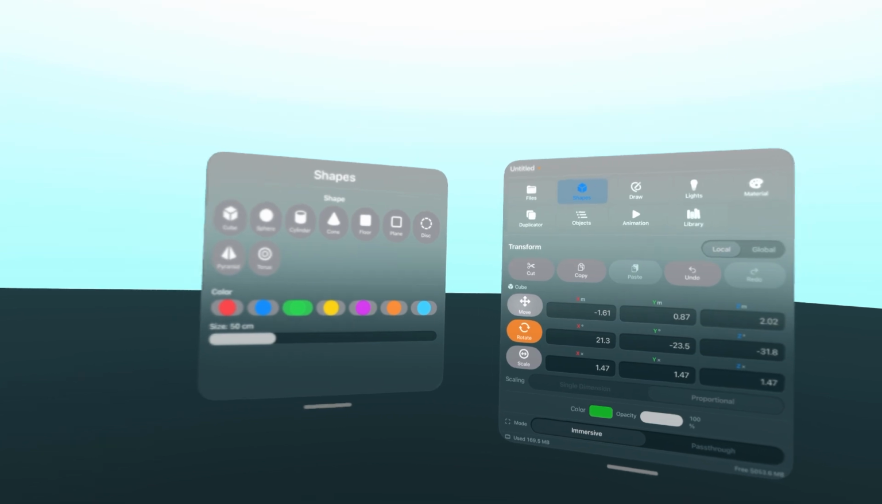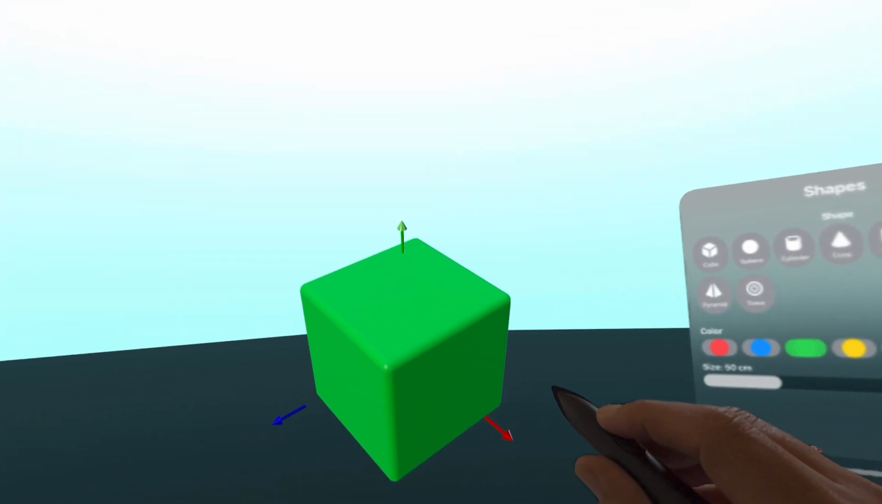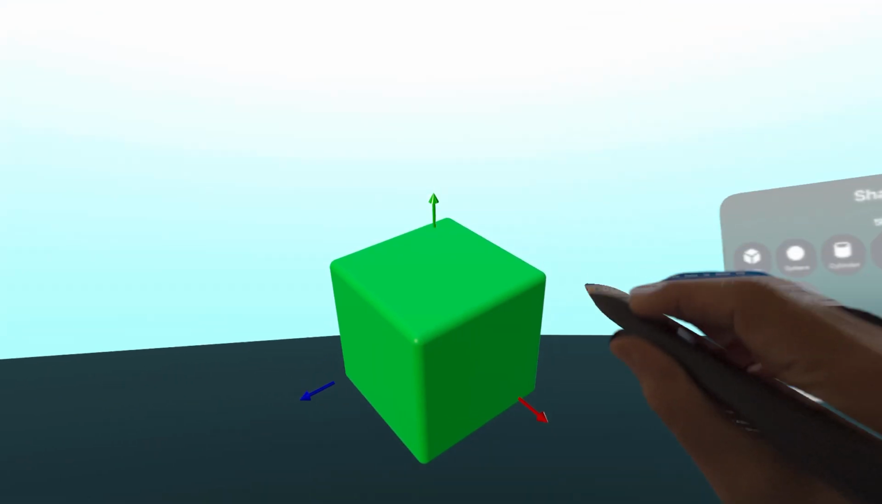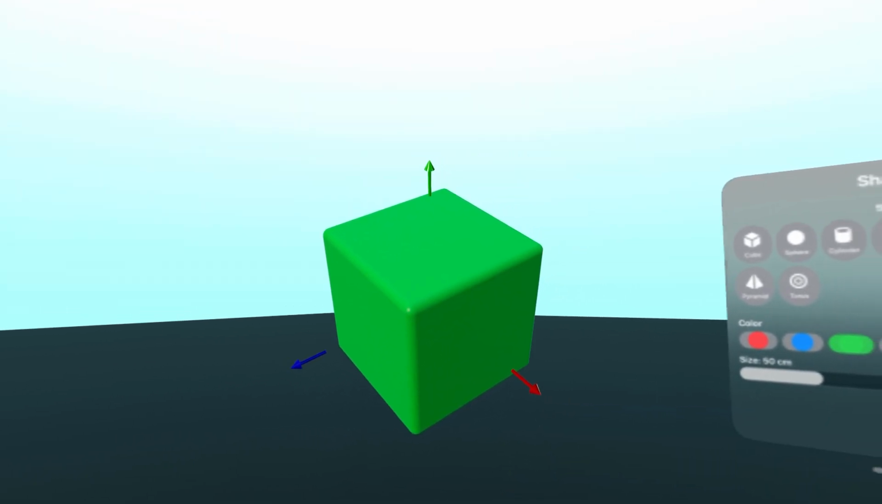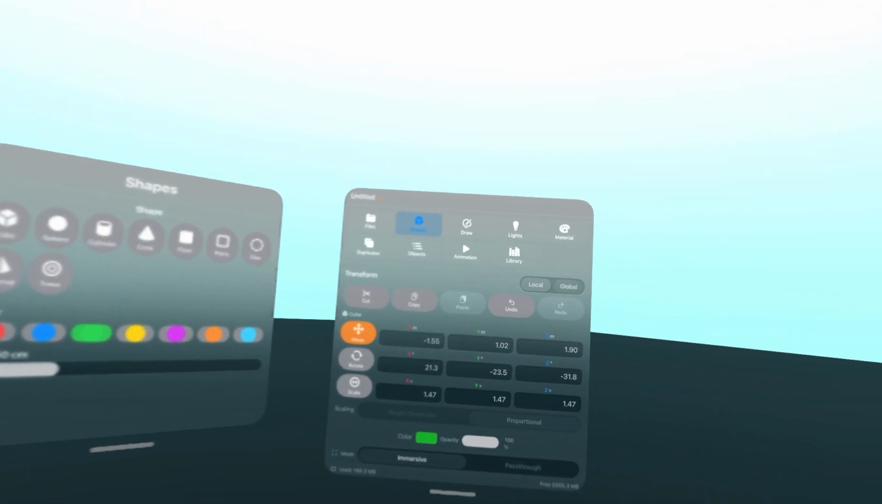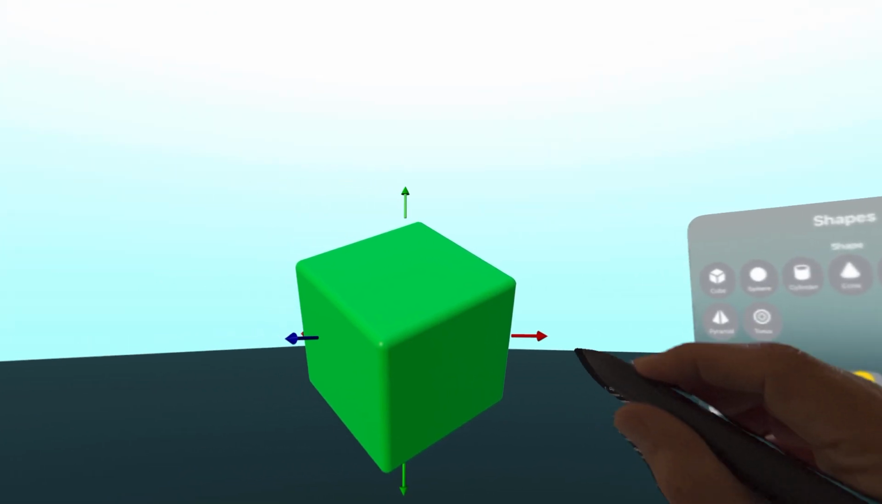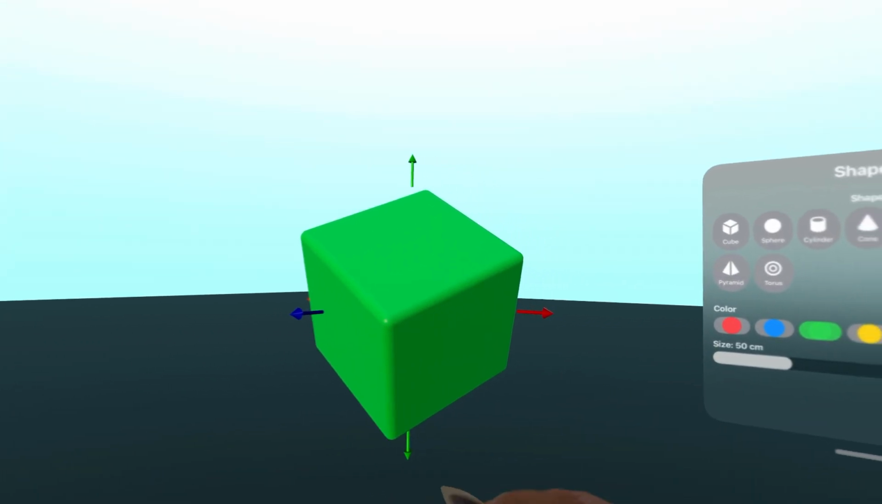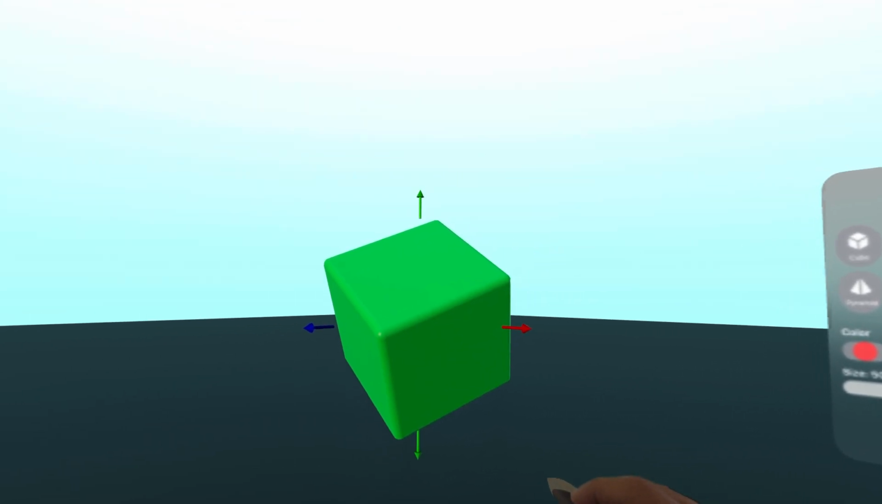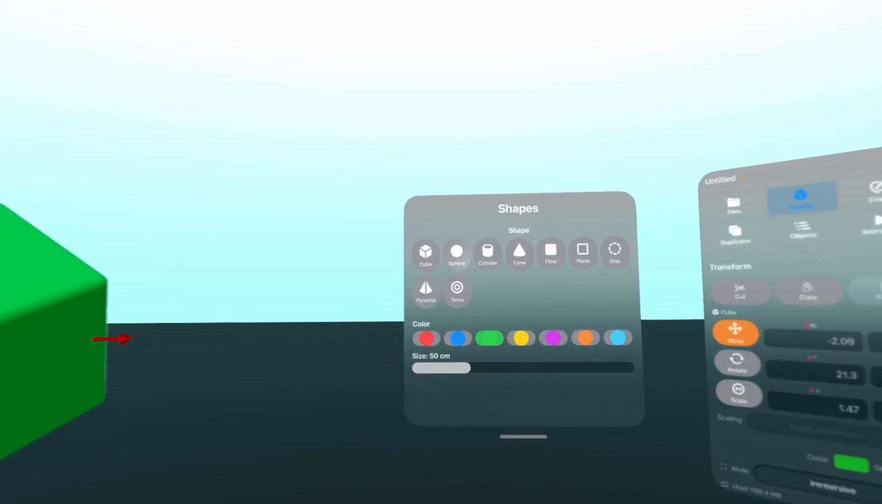When we go to move it, it will move along its new coordinate system, so it's moving now in a diagonal. But if you wanted to move according to global dimensions, you click the global button, and now green will take it up and down, blue forward and back, red across the Y dimension.